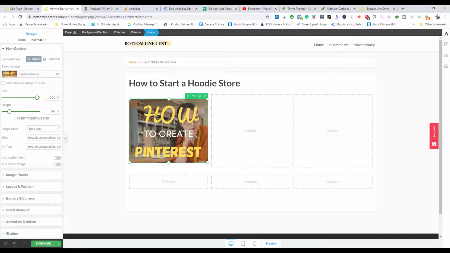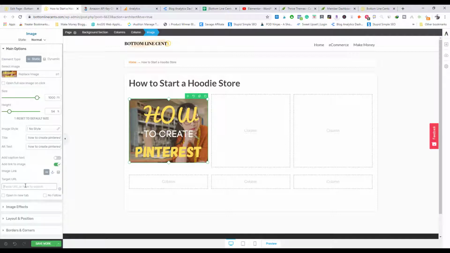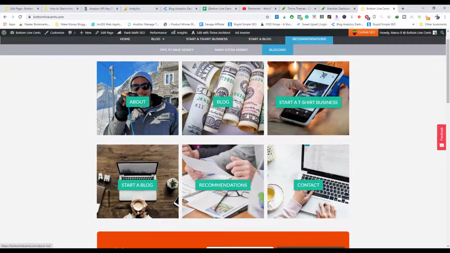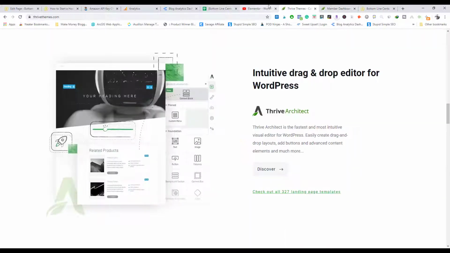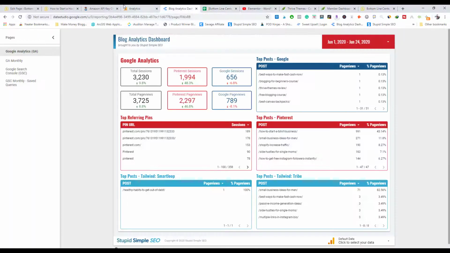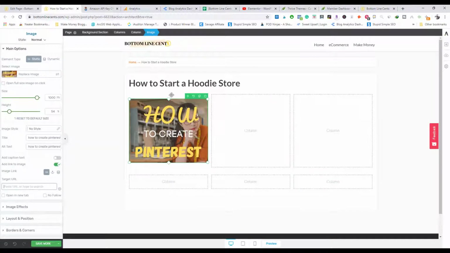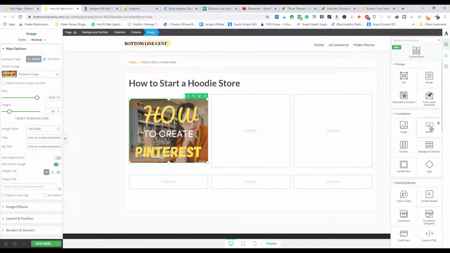But if you want the image to be a clickable link, all you have to do is go to the bottom here and type add link to image and go https, whatever the link is. So if it's going to a specific page, like my one's going to my blog page, my about page, sorry, and that one's going to the blog page. To do that effect, you just have to work with the buttons, right? So this column here only has a button in it.